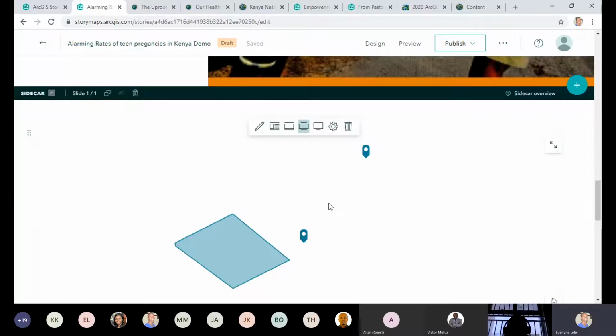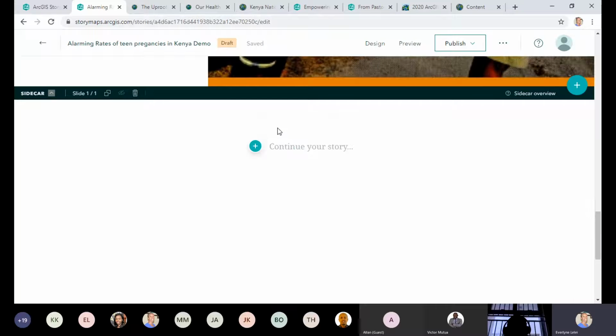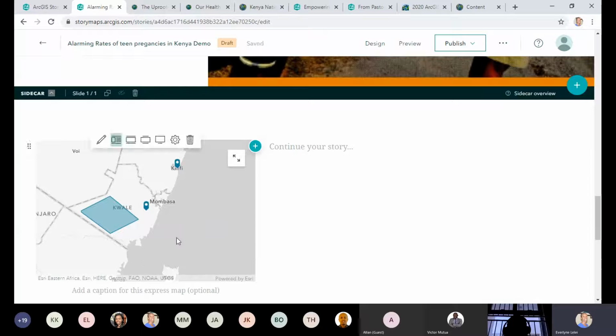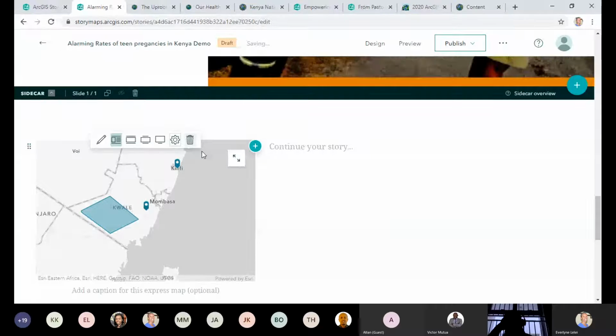We can also choose the layout of the map. Maybe the other thing that I forgot is that we can choose the layout of the map, whether you want the map on the side and then you can have text on one side. So you can try out very many options with the new story map builder, and then you can also change the base map.